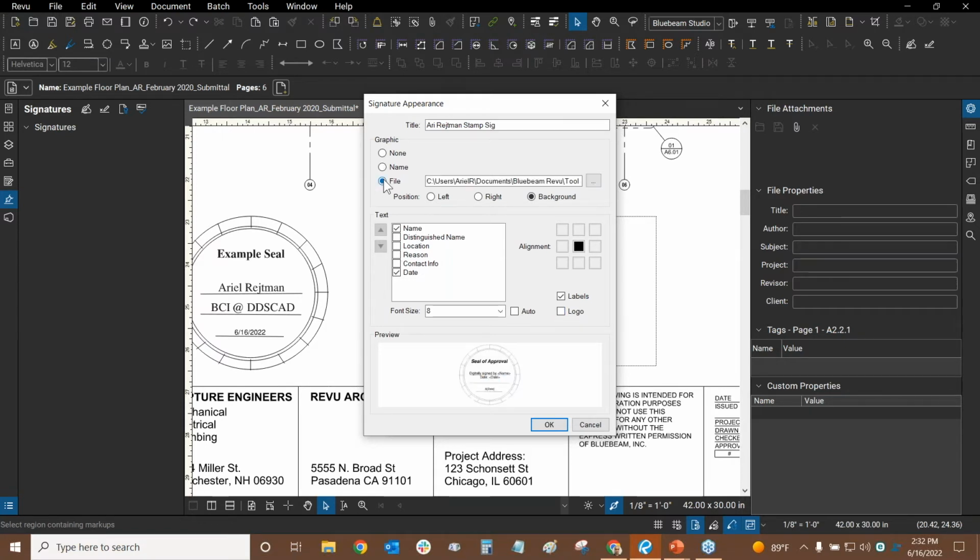I'm now using file instead. My seal, a similar seal to what we saw earlier, is being used. And I have my name and my date turned on. I don't need any legal text in this case. Then I switch my position from left or right to background. And I set my font size, and I did some experimenting to make sure that my font would fit rather nicely on top of the seal. So font size 8 seems to be pretty good.